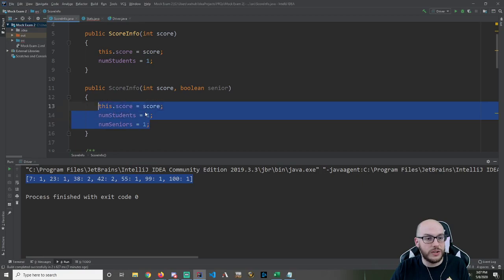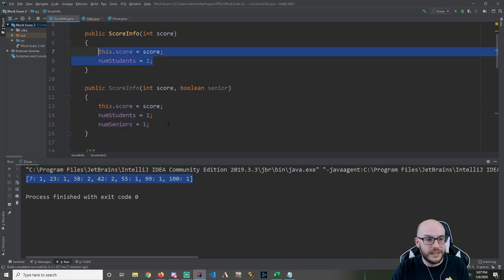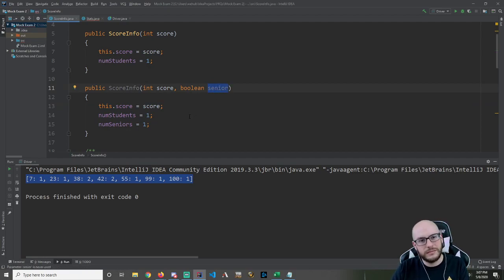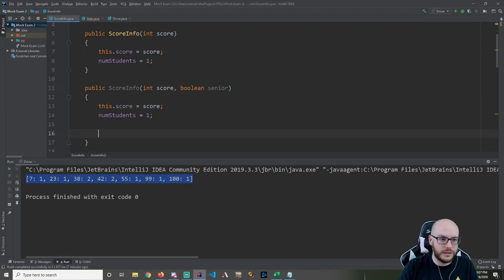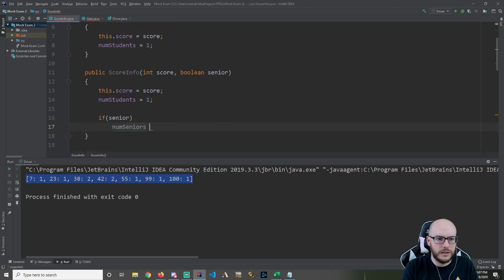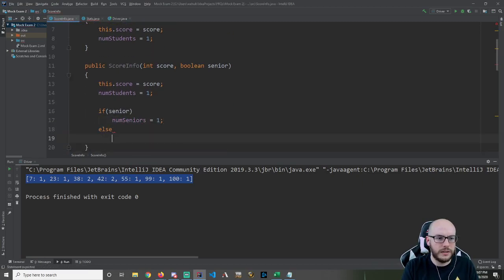So a technique that we could use here, some of you will notice that this and this are the same. Sorry, I guess we do need some logic here. It's not as simple as, well, yeah, I guess the big brain thing to do is if senior, we can do num students is 1, and num seniors is equal to 1. Otherwise, it is equal to 0.